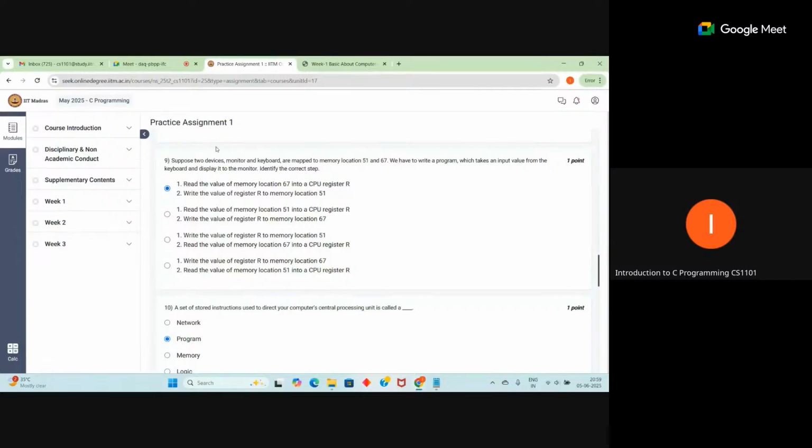Next, suppose two devices, monitor and keyboard, are mapped to the memory locations 51 and 67. That means memory location 51 is the monitor, and 67 is the keyboard. We have to write a program which takes an input value from the keyboard and displays it on the monitor. Identify the correct steps.